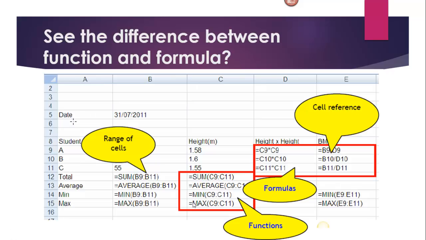Now this diagram, or graphic, shows you the difference between a function and a formula. As you can see, there's times and divide, operators that are being used here. And for functions, you can see that the assigned names sum, average, min, and max are used, and the cell range must be inside the function.